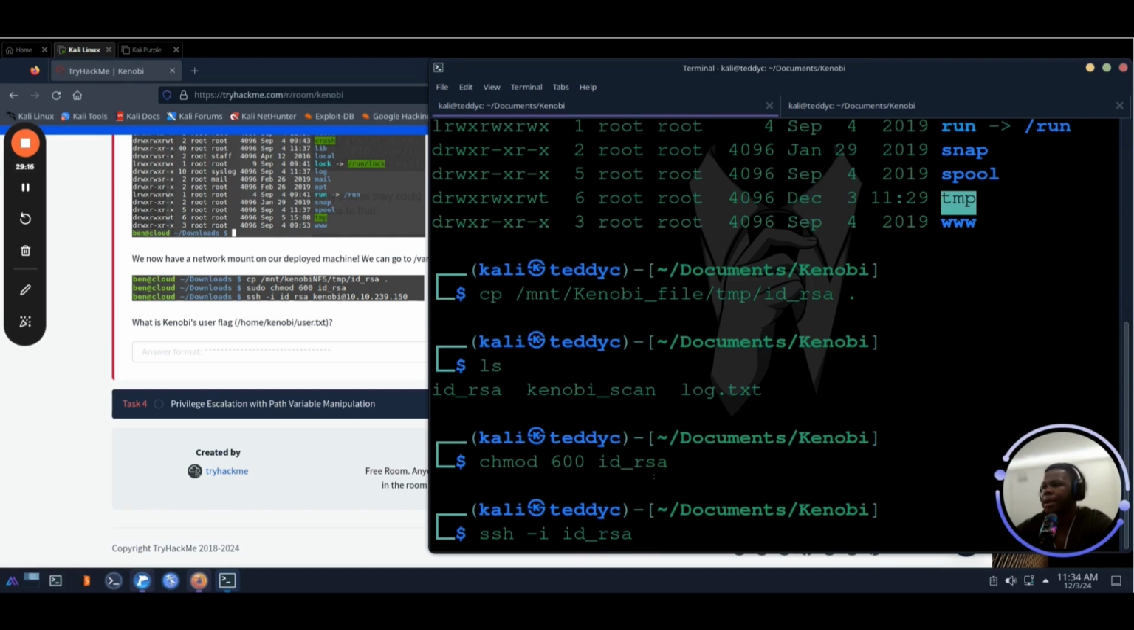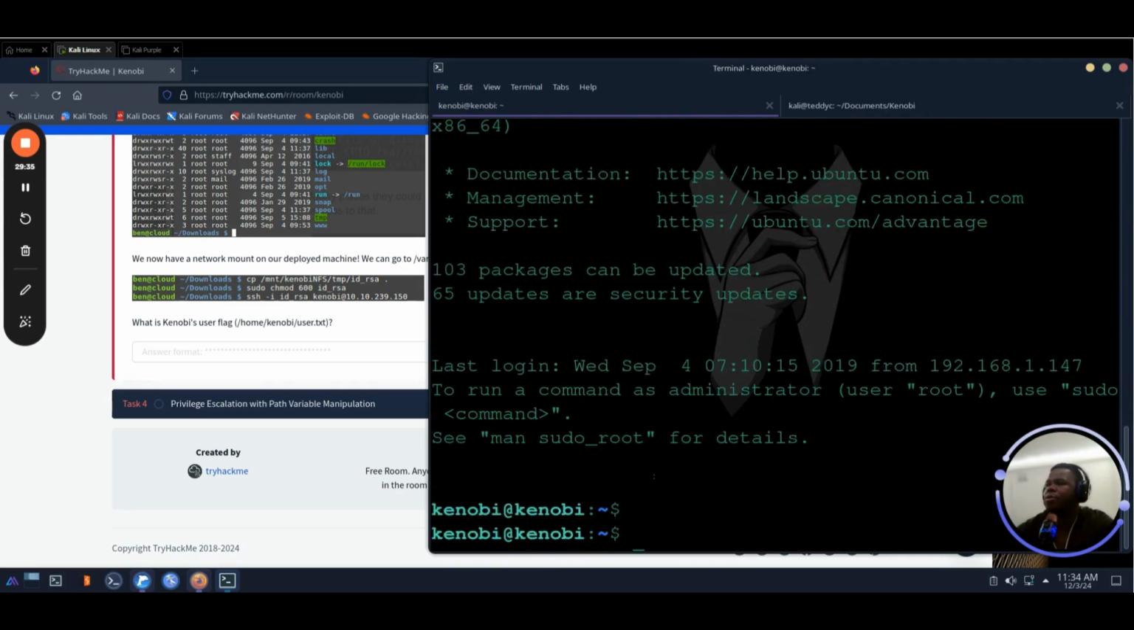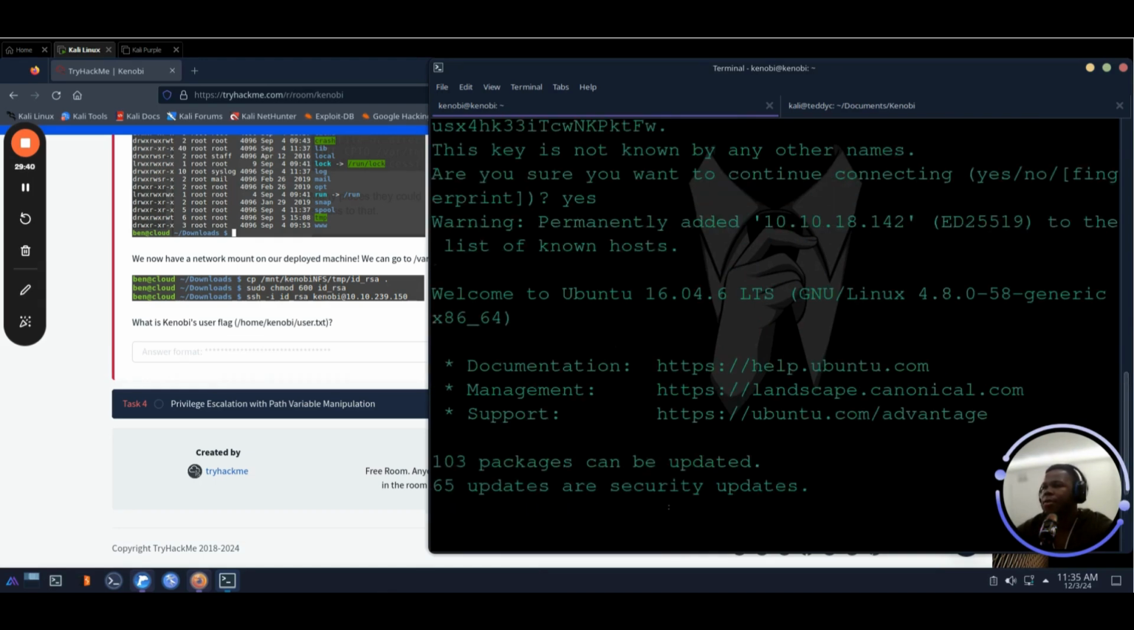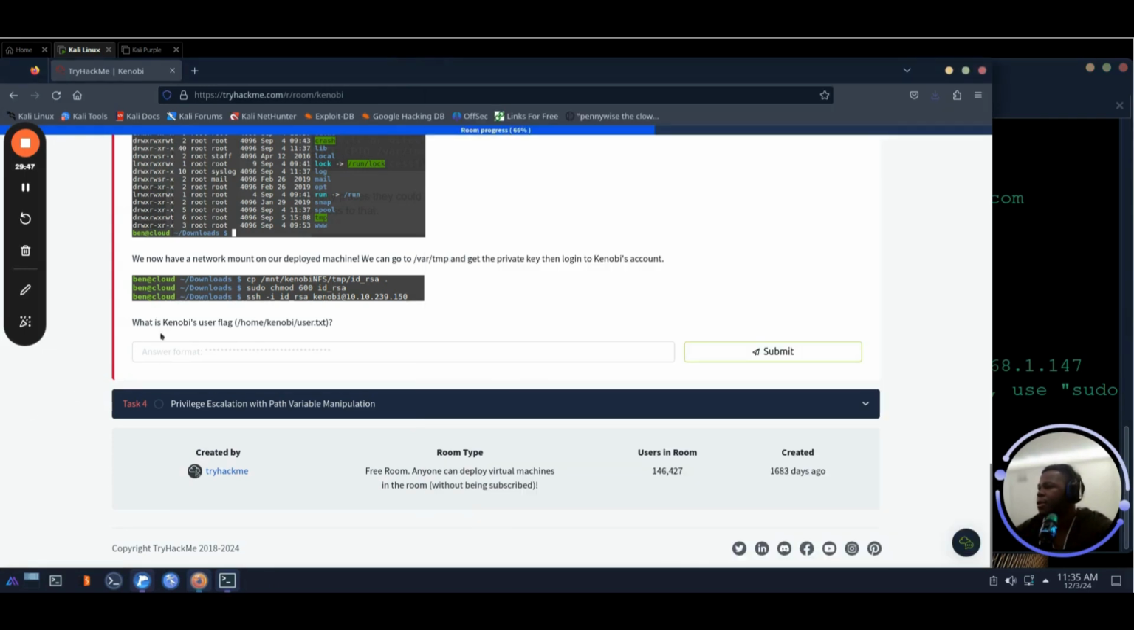Now we can log in as him. If we do ssh -i id_rsa kenobi at the IP address, we should be able to log in with no issue. Let me do sudo. Yes, enter. Bingo. So now we are in Kenobi. So now we are in his account.